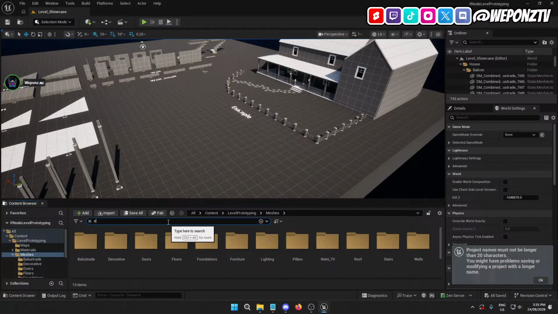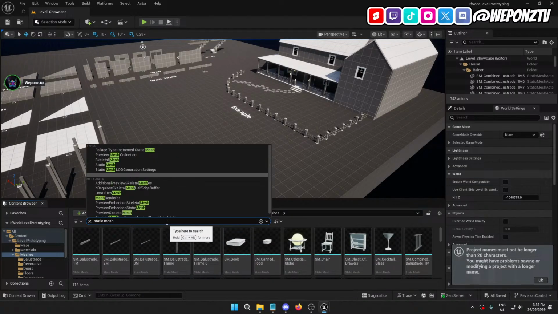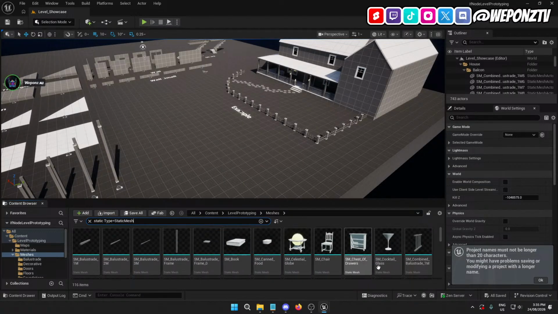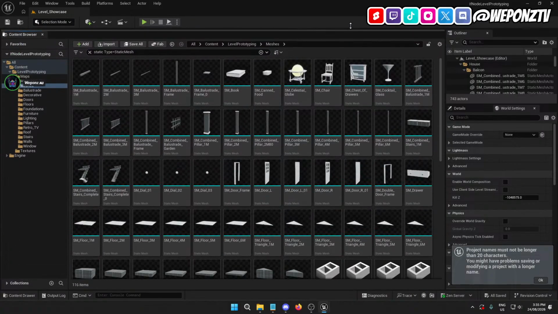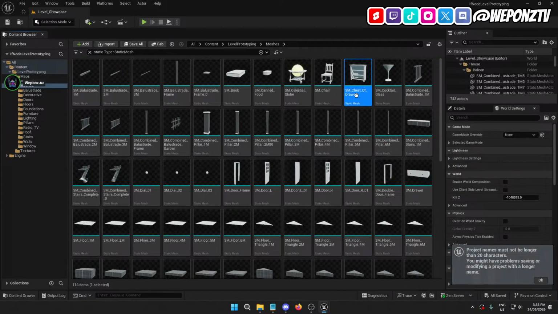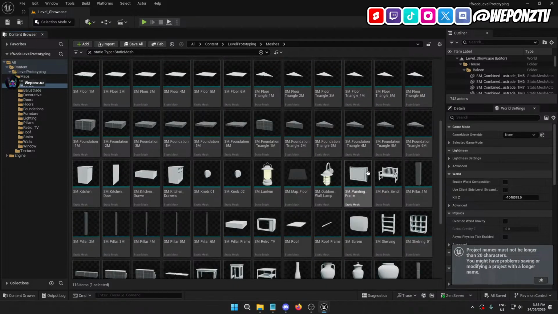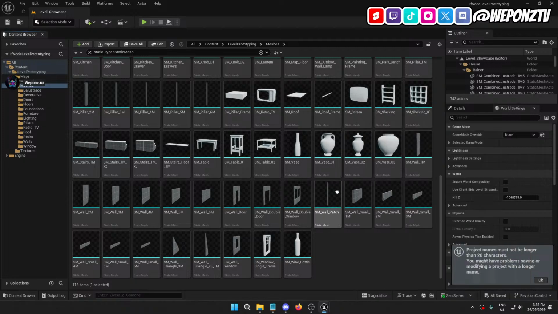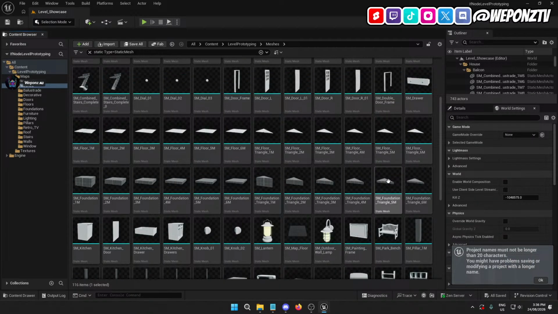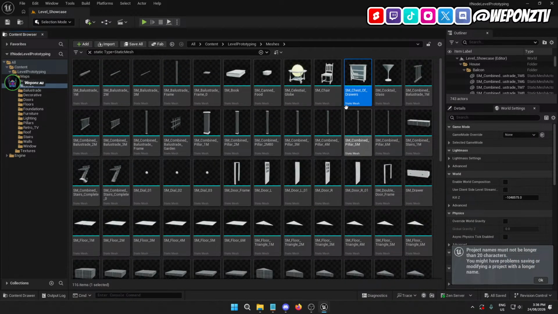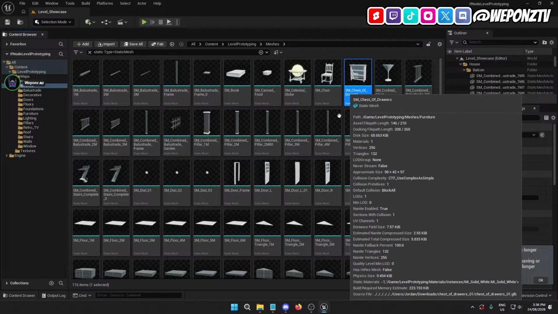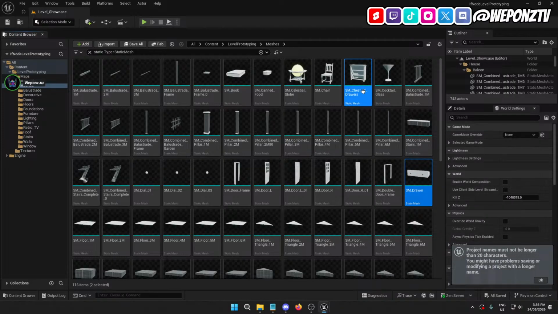What I want you to do is open this project and go to level prototyping, meshes, and then go to static mesh, up to here. We only need so many of these items. We need that one, we need the chest of drawers, and this one, this one. There's the drawers, and that one and that one. All we need to do is highlight them.